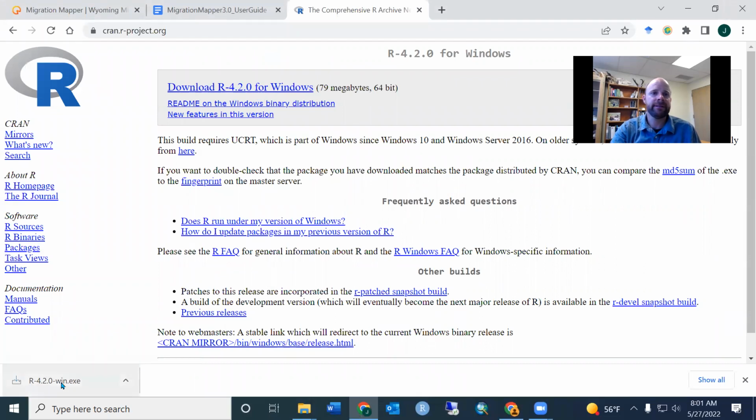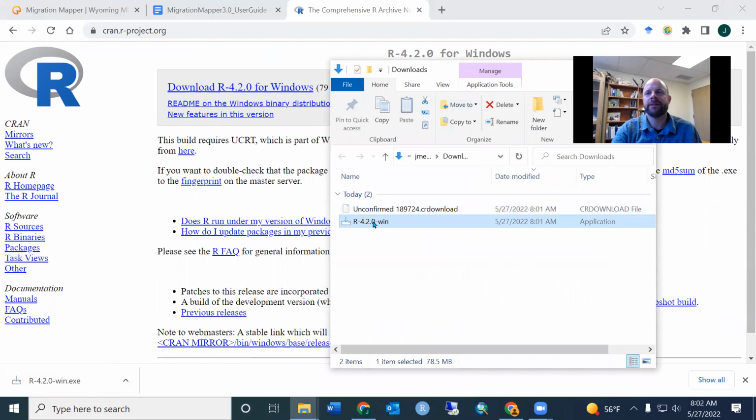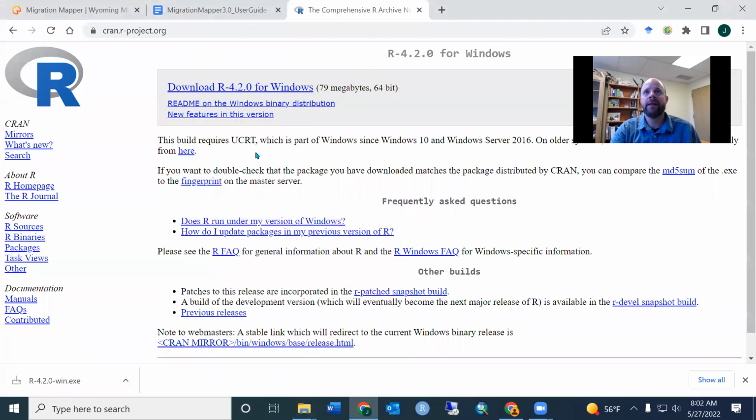If you click on this, it'll download an .exe file. You'll want to double click on it and follow the instructions for installing R on your computer.